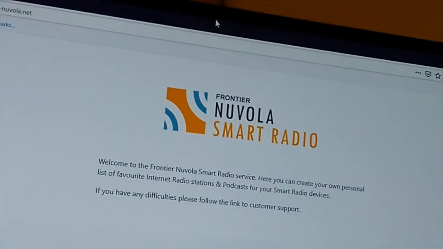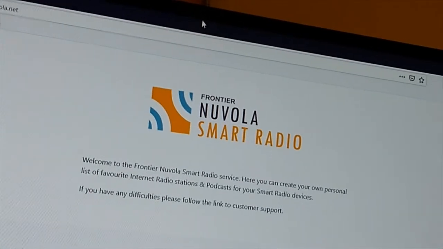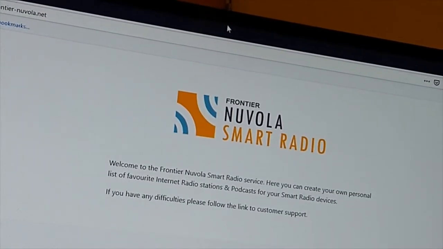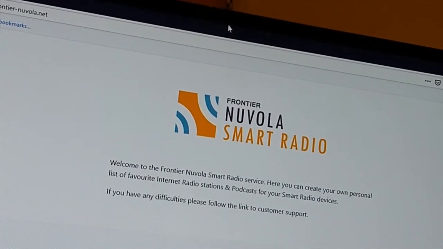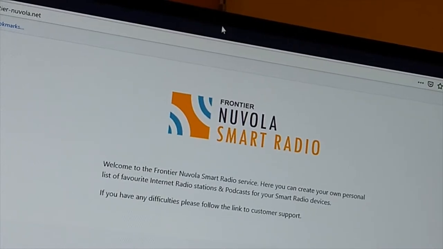A lot of people ask, what is Frontier Nuvola? They're our software partner. They're based in the UK, and they do the software for our models, and they maintain this smart radio portal.